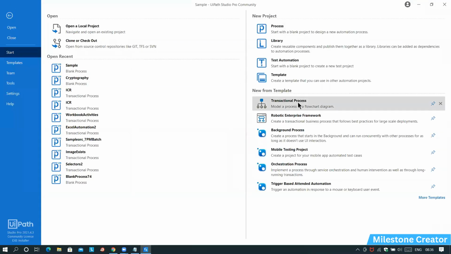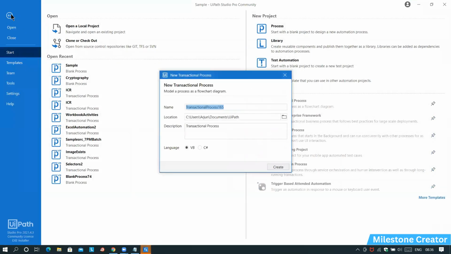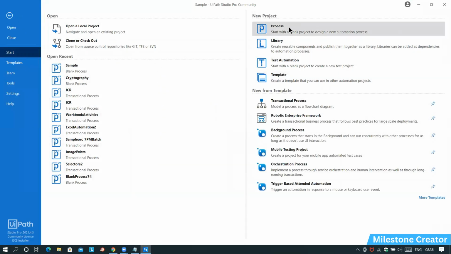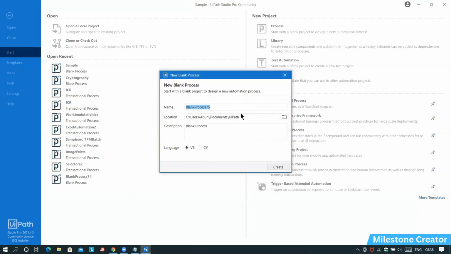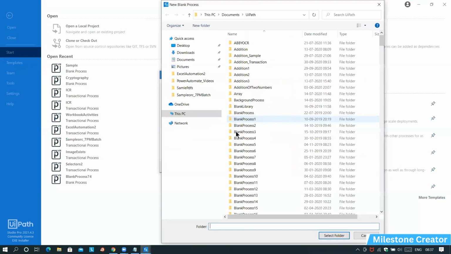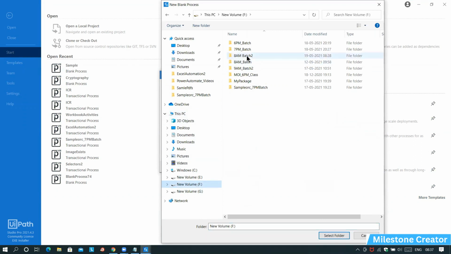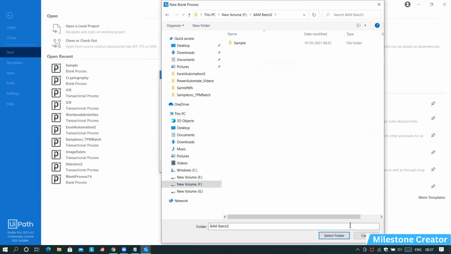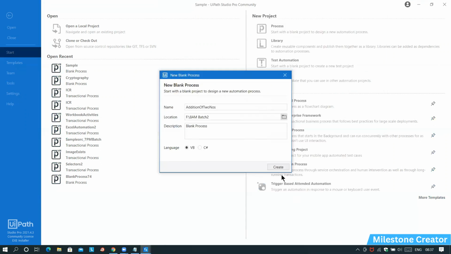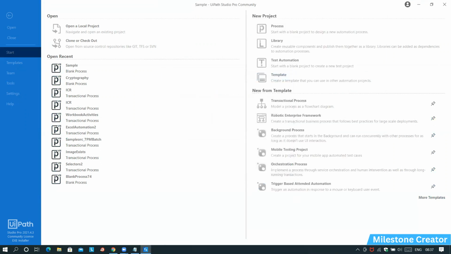Right now, I want to click on process workflow. I want to give the name as addition of two numbers. Select the location, go to the F drive, data in batch 2, select that folder and click on create.